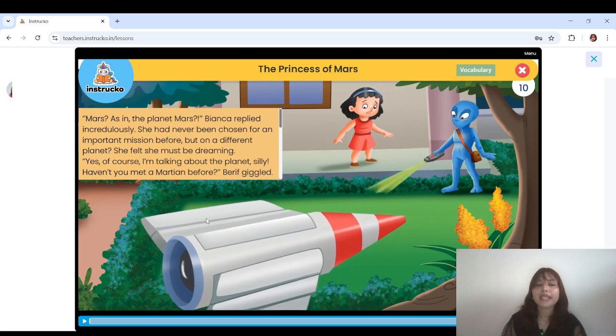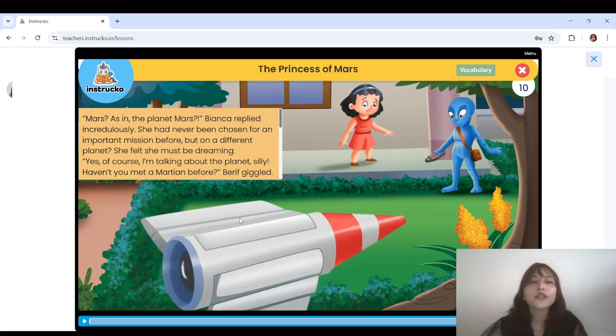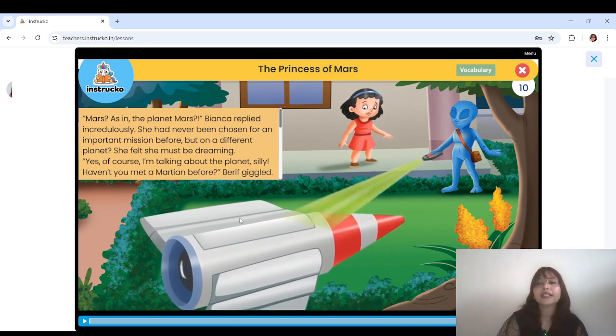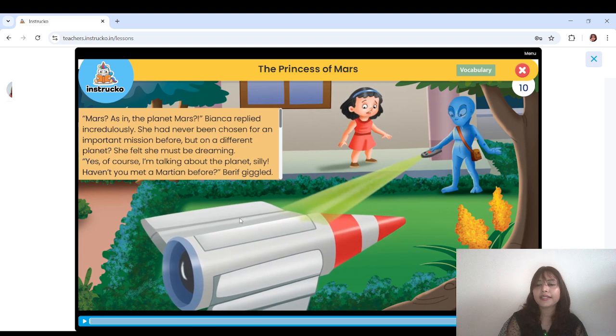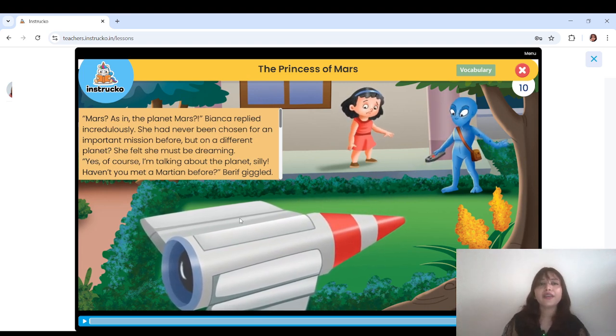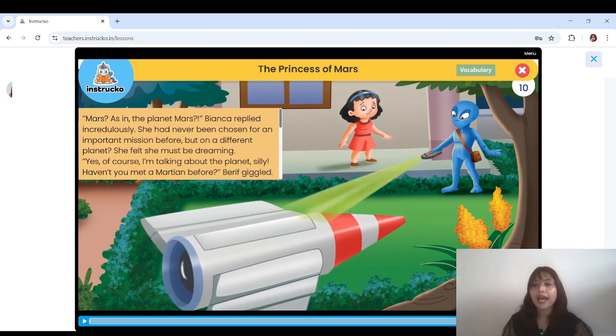Now, what happened next? So, look here. Now, you can see what the alien is doing. Yes, the alien is standing there towards Bianca, and what will happen now? What do you think? Are they going to go to Mars? So is Bianca ready to go? What do you think, children? Okay, let's see now. We'll read first what is going to happen.